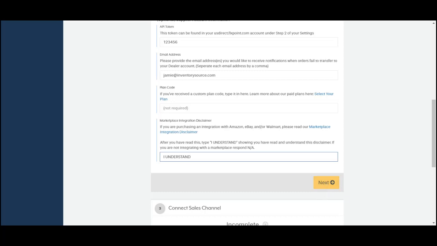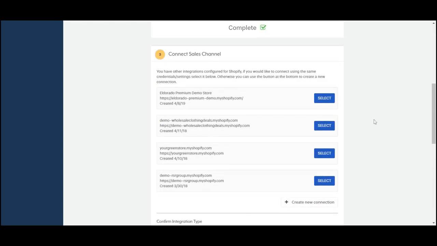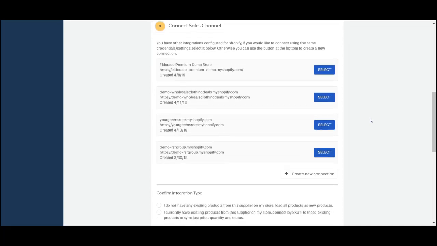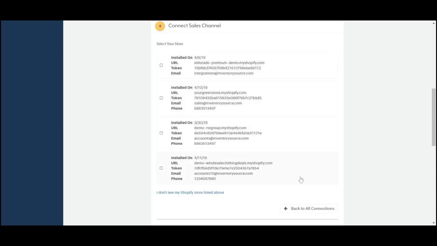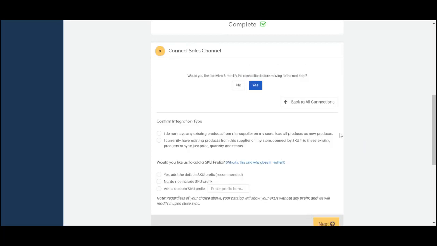So I filled out this information here. I'm going to go ahead and click Next. It's going to take us down to step 3, which is now connecting the sales channel. You can see that we already have a few existing stores set up here in this demo account. So I can either select one of those or I can create a new connection. I'm going to go ahead though and just select one that we've already got.